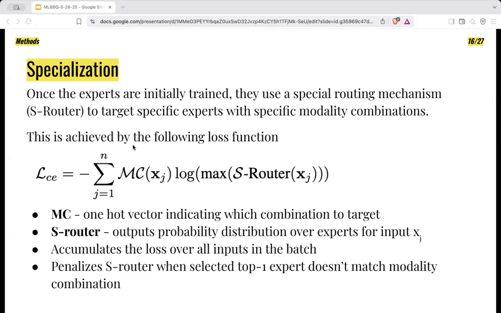But I'm not sure how they teach it. Well, I mean, this is a function just used to target a specific expert. Or maybe it's more like a fine tuning of the experts in a way because they've already been trained. So this cross entropy loss is used to just update the weights in each expert that's been selected as being most fit for this modality combination.